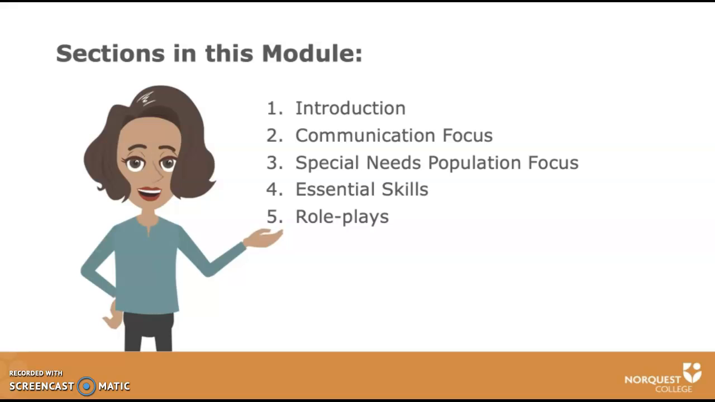The third section includes a special needs population focus. In this module, we will focus on the special needs of clients who may be unresponsive or unconscious. That is, you will explore how to communicate in a way that maintains client dignity despite the client's inability to communicate. You will demonstrate your learning in a summative quiz.